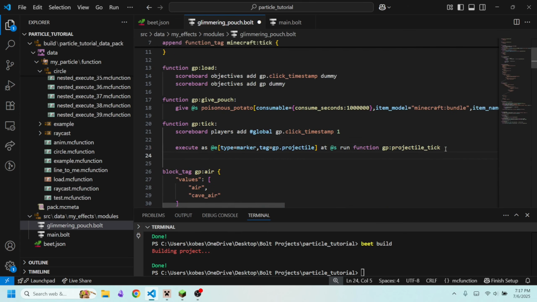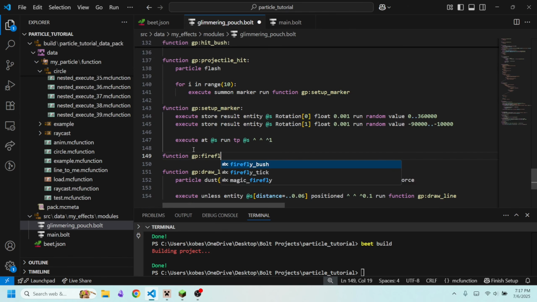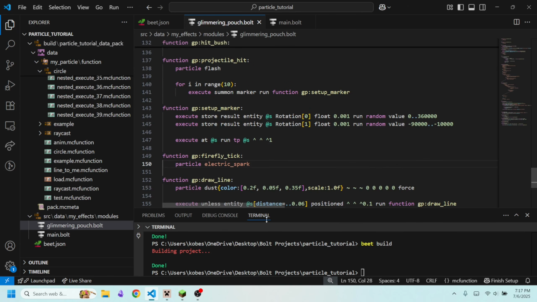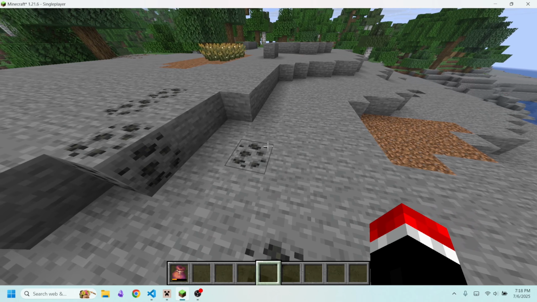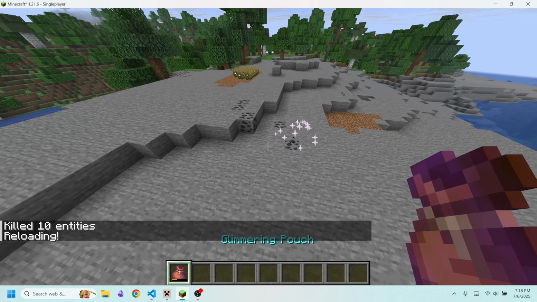Also, let's add a ticking function for these markers. We'll just give these a tag like magic firefly. And we'll say firefly tick, so we'll make this firefly tick function. For now, we'll just have them do a particle like electric spark. Okay, let's see if this worked. Oh no, it didn't. We forgot to give them our tag. So in this function, we also have to tag it: tag magic firefly. Okay, yeah.